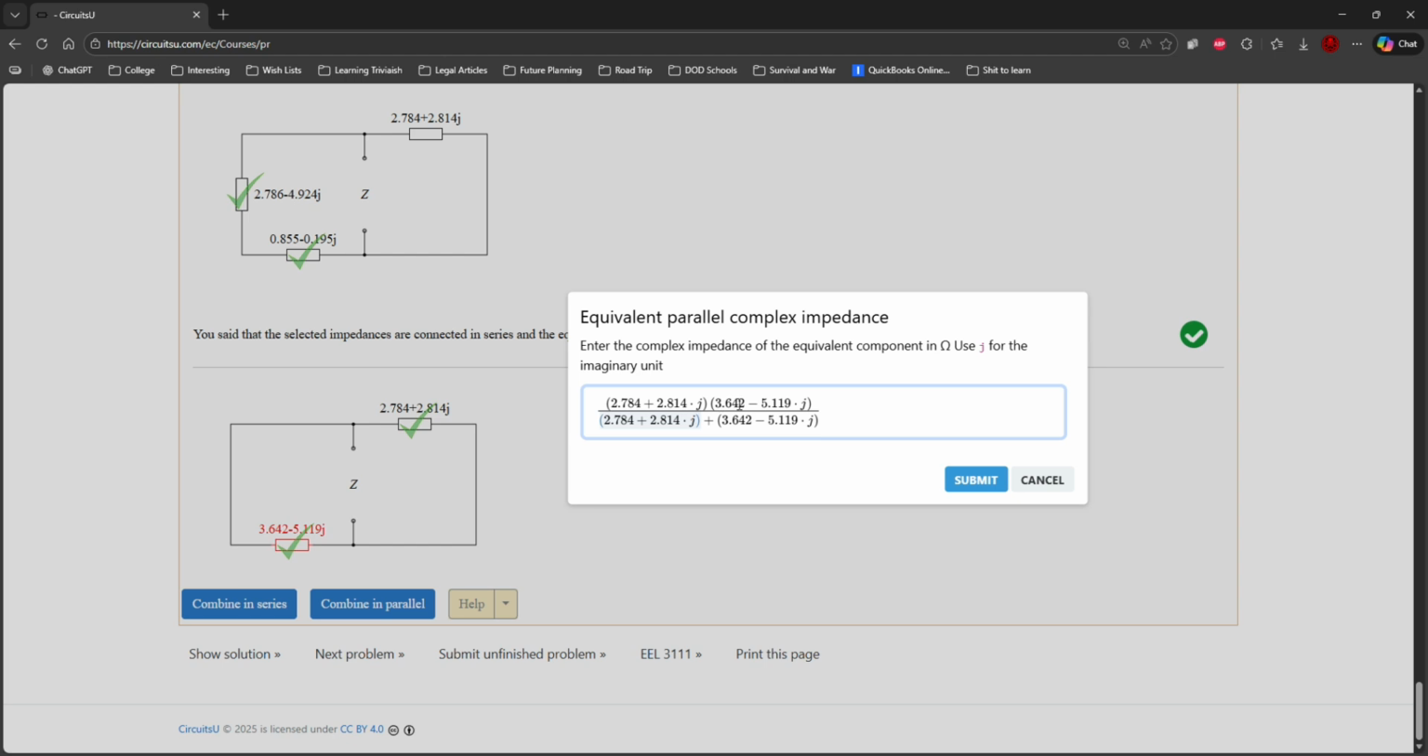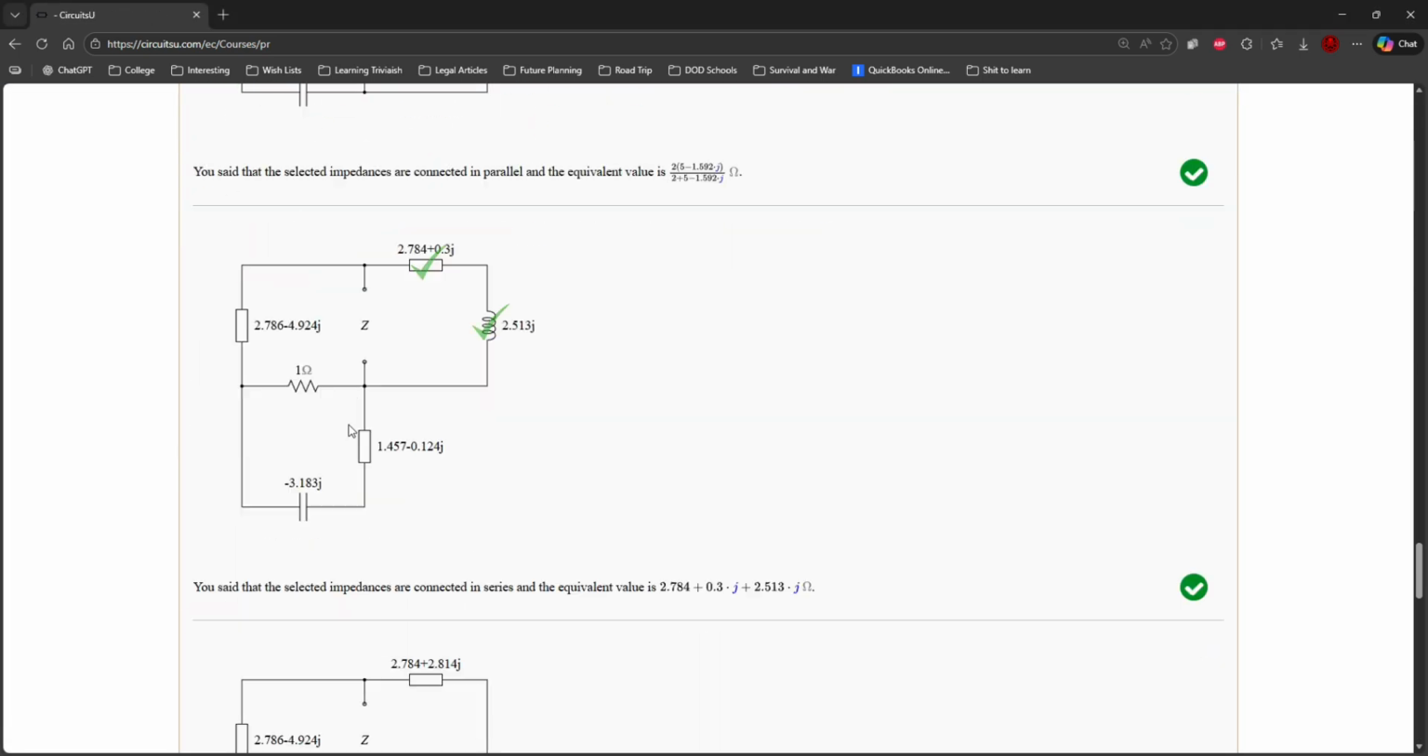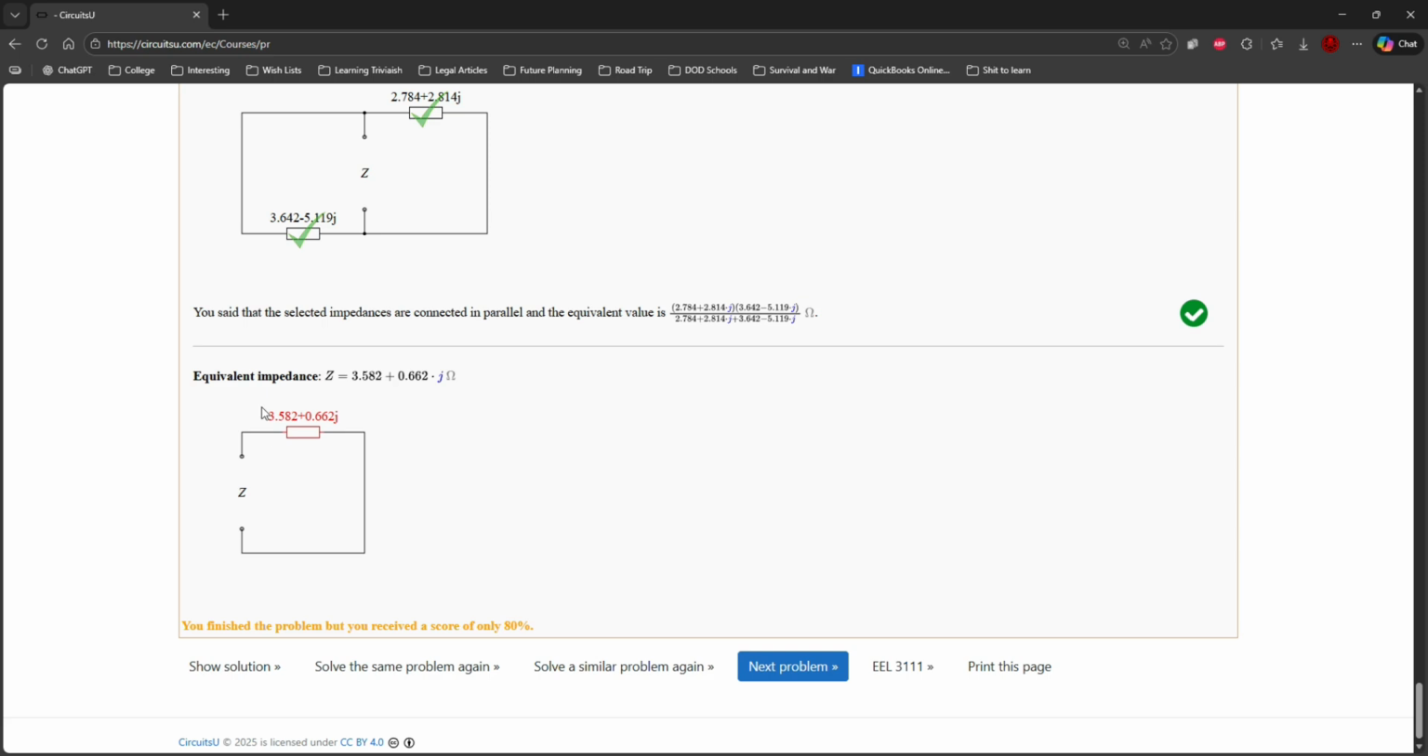Parenthetical use is important. Note that I have used parentheses every time there's a complex number involved. It's a good habit to keep. It ensures the computer is on the same page as you. And here we go. The problem is completed. We got 80% because of the typo I made earlier, but always done.